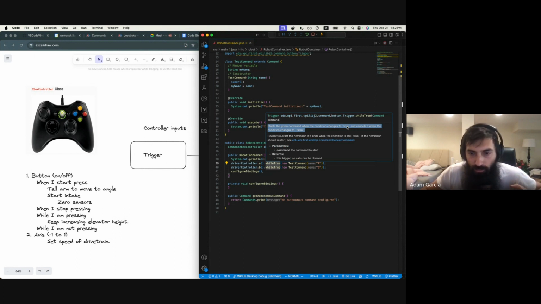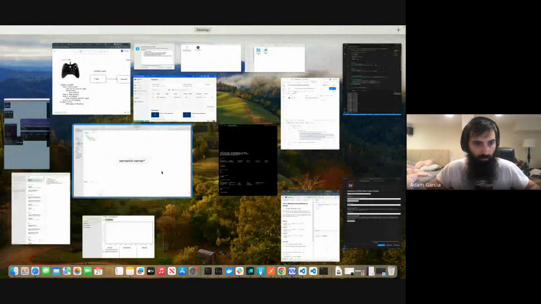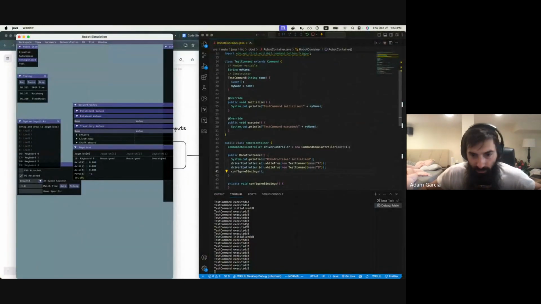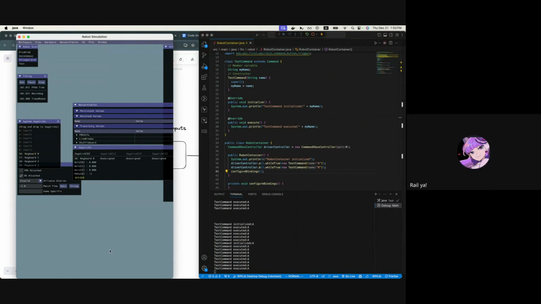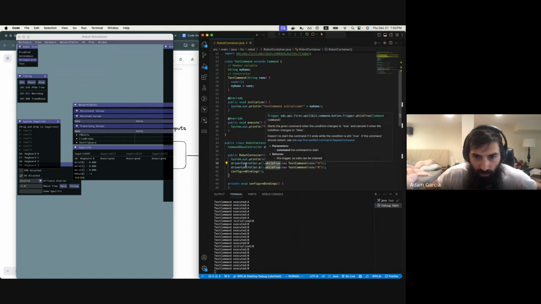Sorry, maybe not available is the right word. The command is activated when you press the button for the first time, and it's left running until the condition changes to false or you stop pressing the button. And this is exactly what we see. When I press the button, it's going, but when I stop, it stops. Okay. And we attached this right here to a command.